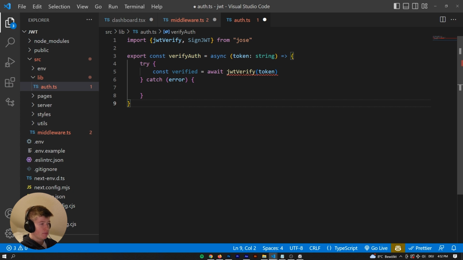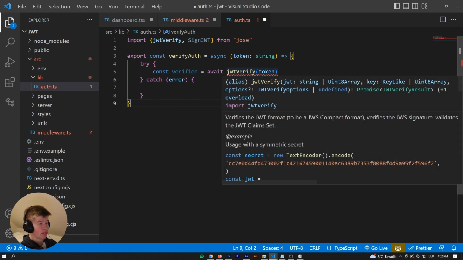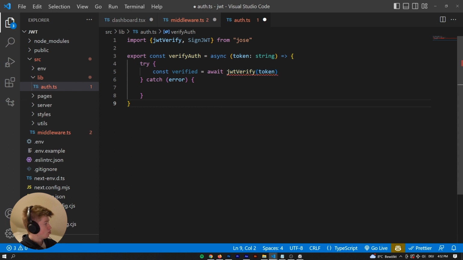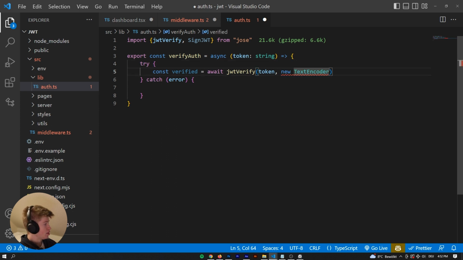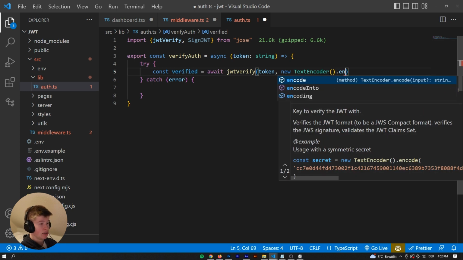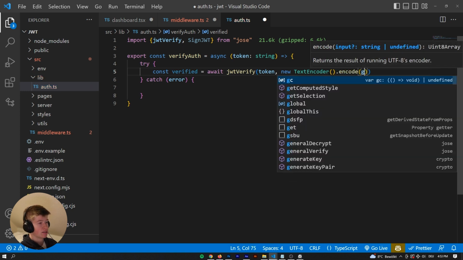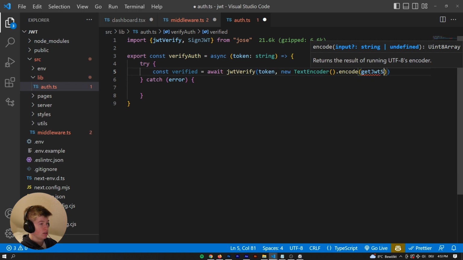There we go. And this expects more than the token. We can see, the key, there are some options. So what exactly are we going to pass in here? Well, let's pass a new TextEncoder. So this is a class, and we're making a new instance of it, invoking that, and then .encode. And then here we're going to say getJwtSecretKey and also invoke that.